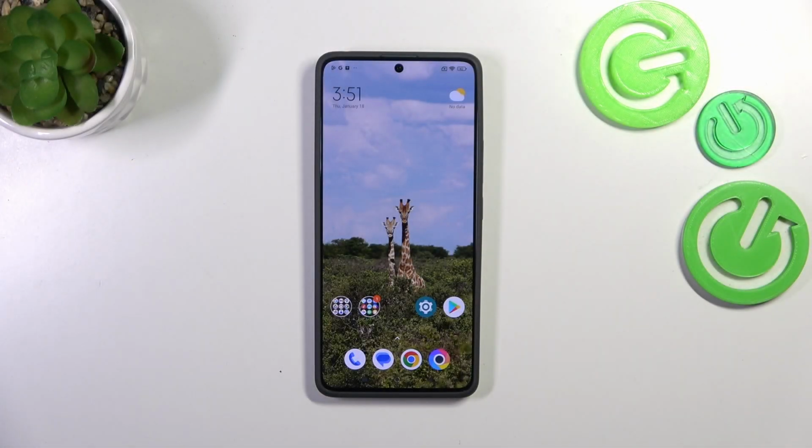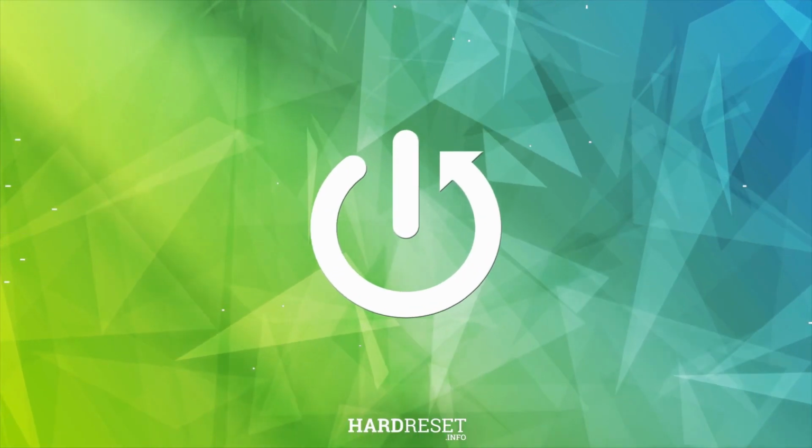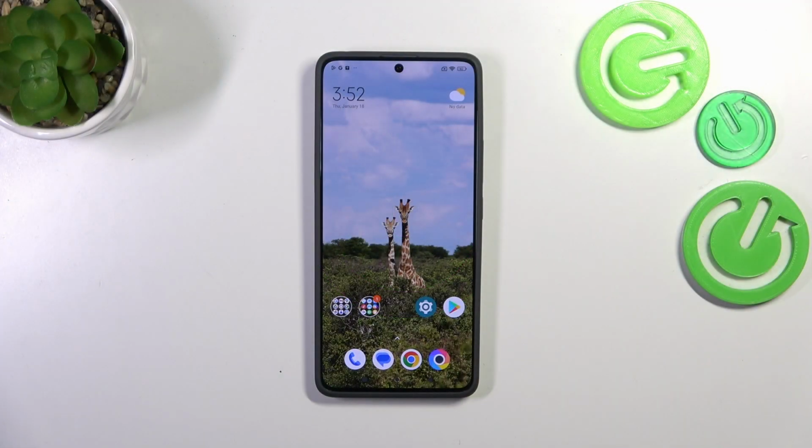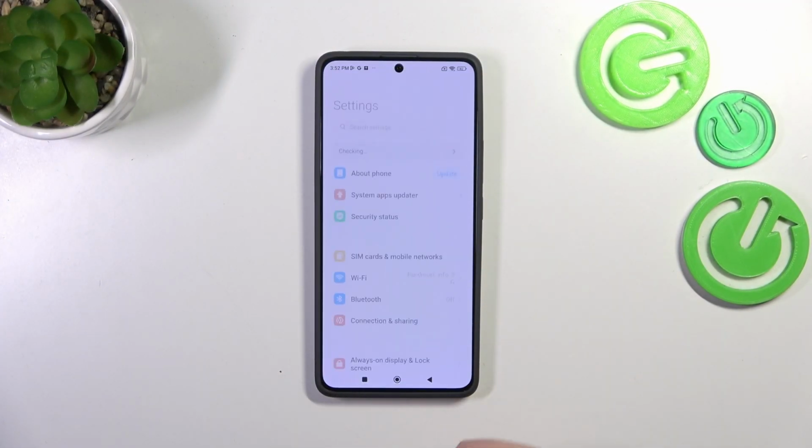Hi everyone, in front of me I've got POCO X6 and let me share with you how to show battery percentage on the status bar in this device. So let's start with opening the settings.